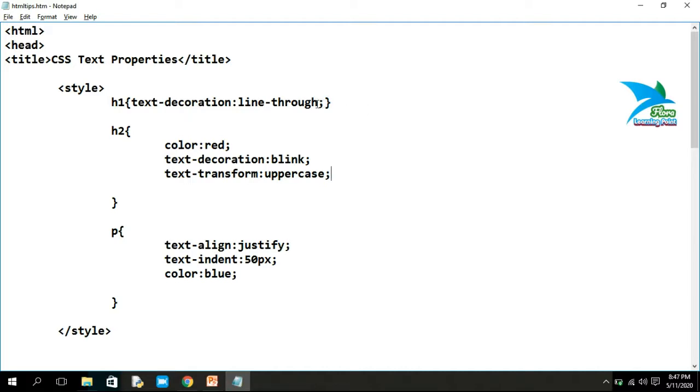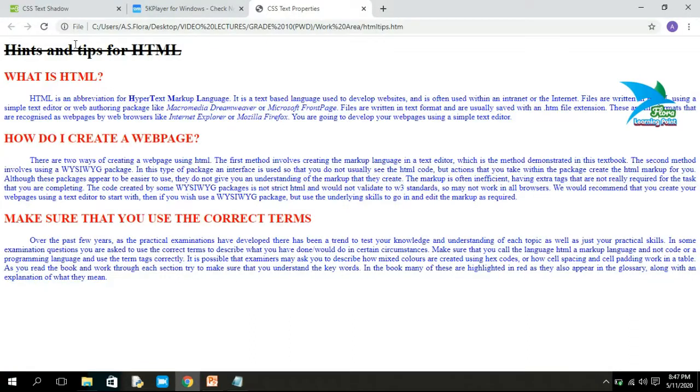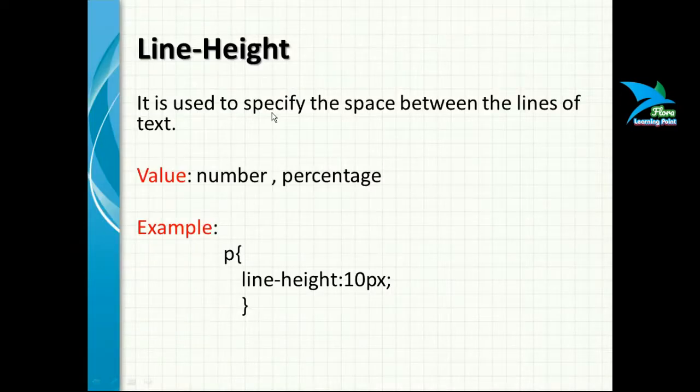Then I'll use it with the text-transform: capitalize. It will convert the first letter of each word to uppercase. Now you can see H is capitalized, A is capitalized, T is capitalized, then F, then HTML was already capitalized.